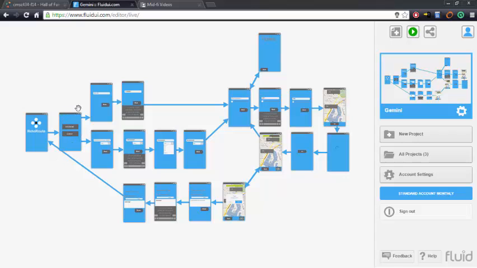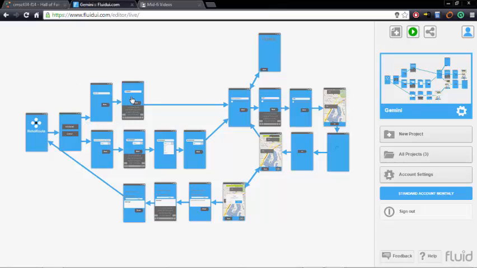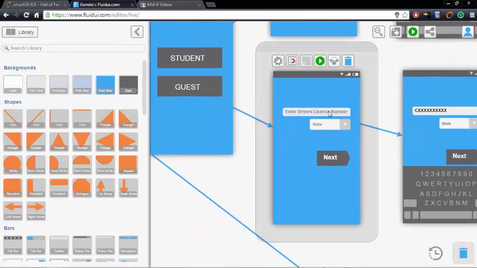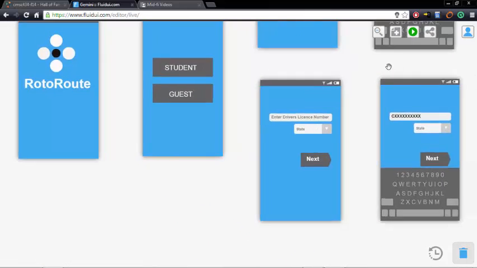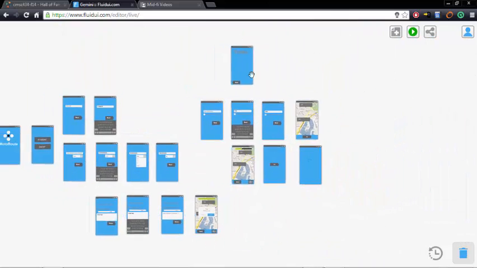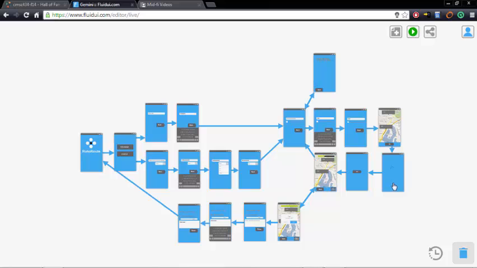Over here you can see that this is the deciding factor of whether or not you'll see specific screens. For example, if you click student, we will only be prompted with two screens where the student will enter their university ID. However, the guest will be prompted with the ability to add their driver's license number as well as the state in which they reside in, or where they get their driver's license. Other than that, all these screens you see here generally will be seen by both user and guests. And by user, I mean students.